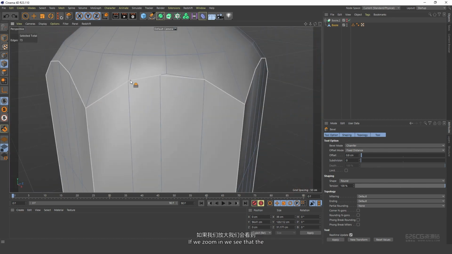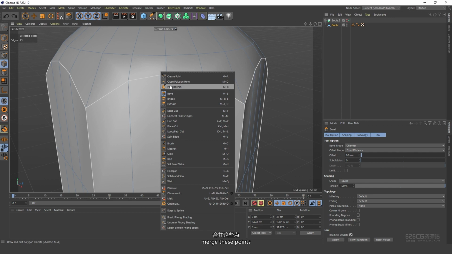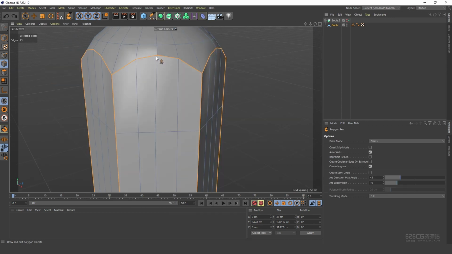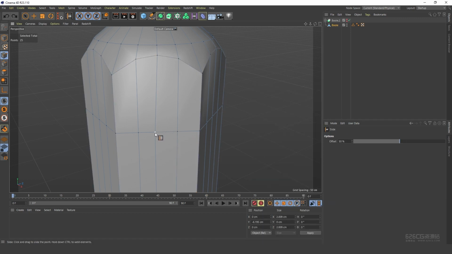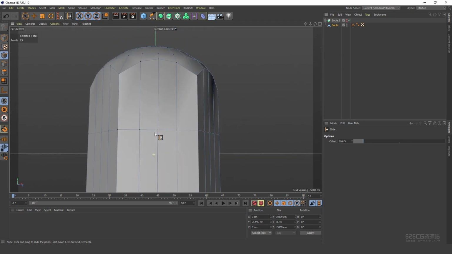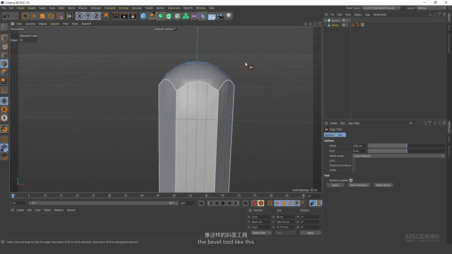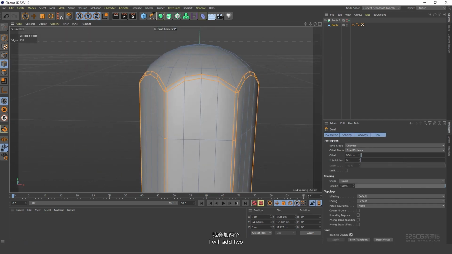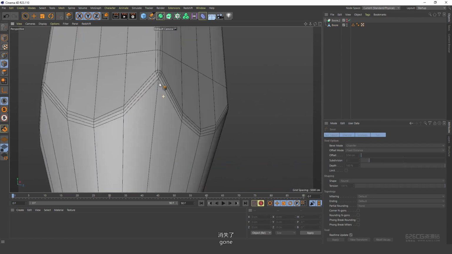If we zoom in, we see that the model has extra points and faces. Therefore, select the Poly Pen tool and merge these points. But we will edit this point using the Slide tool so as to not disturb the shape of the model. In order to work with a point, you need to switch to the Point Editing mode. Excellent! Now go back to Face Edit mode and reapply the Bevel tool like this. I will add 2 subdivisions. As you can see, all the artifacts are gone.